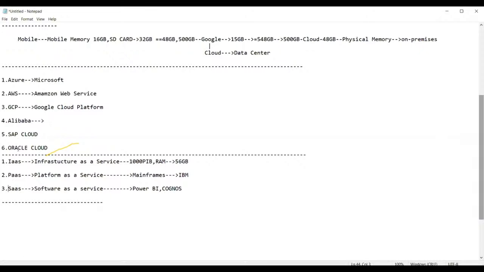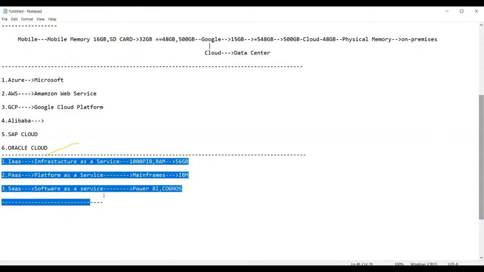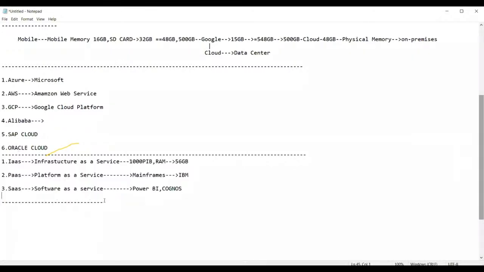So these are the three categories of services we have. The cloud providers have divided their service based on these three categories, and based on these three categories only, they are going to bill you.